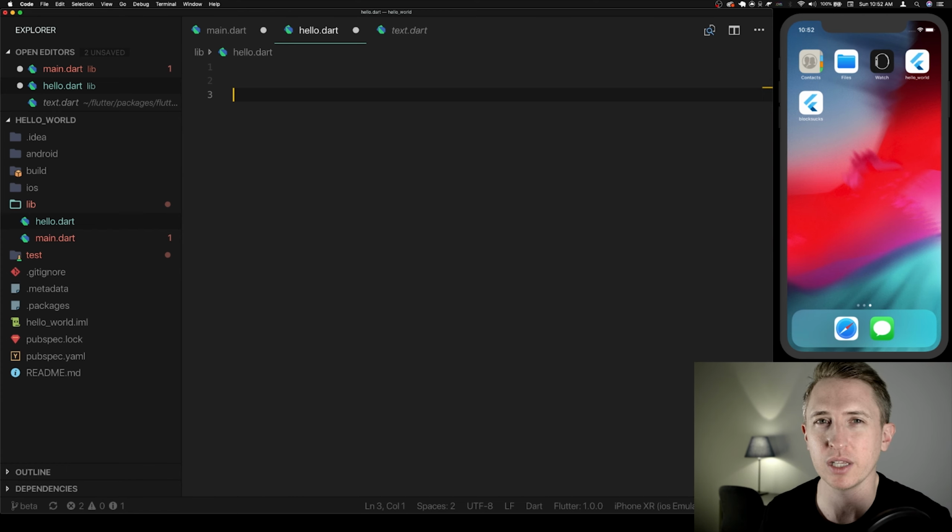Stateless widgets don't really have any data to them. We're just going to display something. So I'll go over that in depth in another lesson, but basically most of the widgets you're going to be using in the beginning are stateless widgets. So to create our own stateless widget, it's going to be a class.